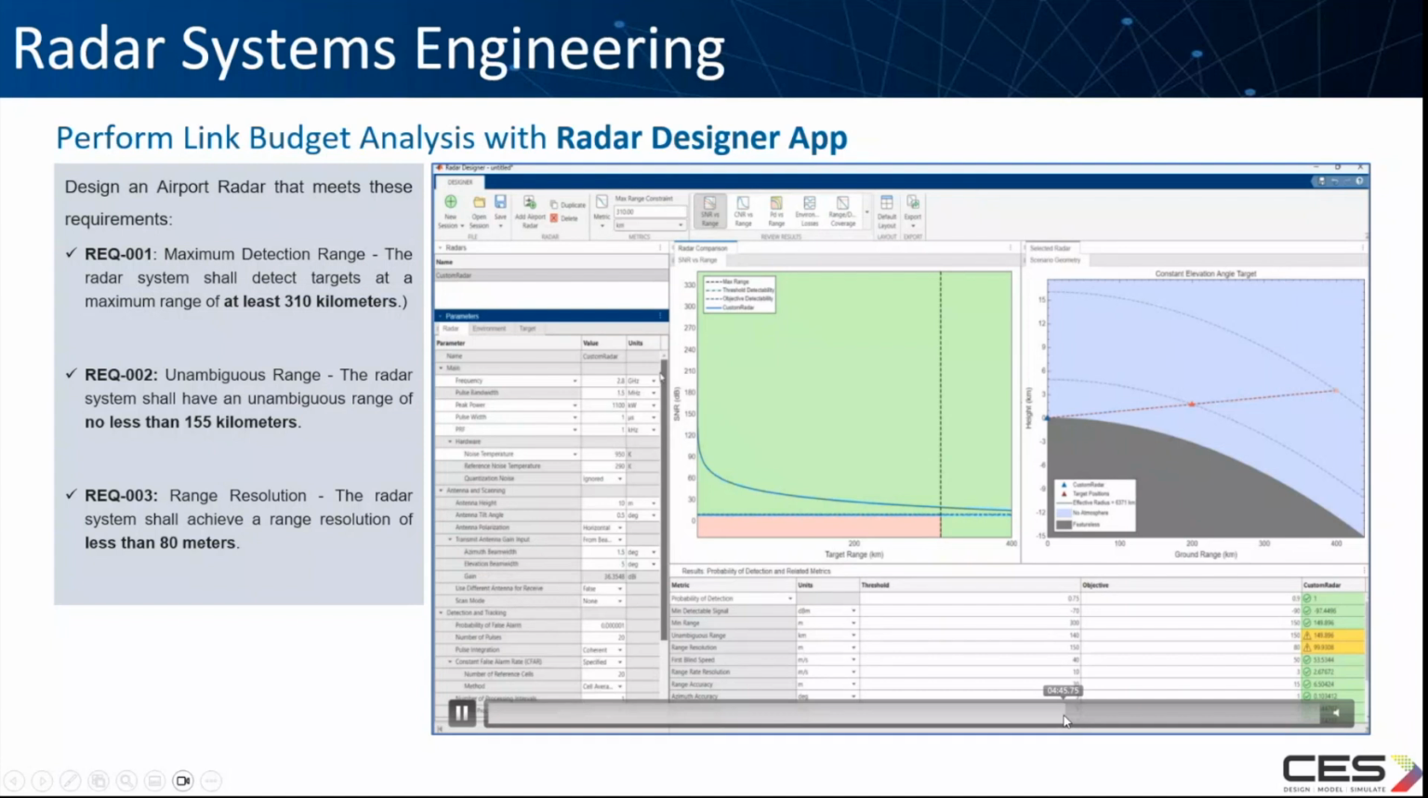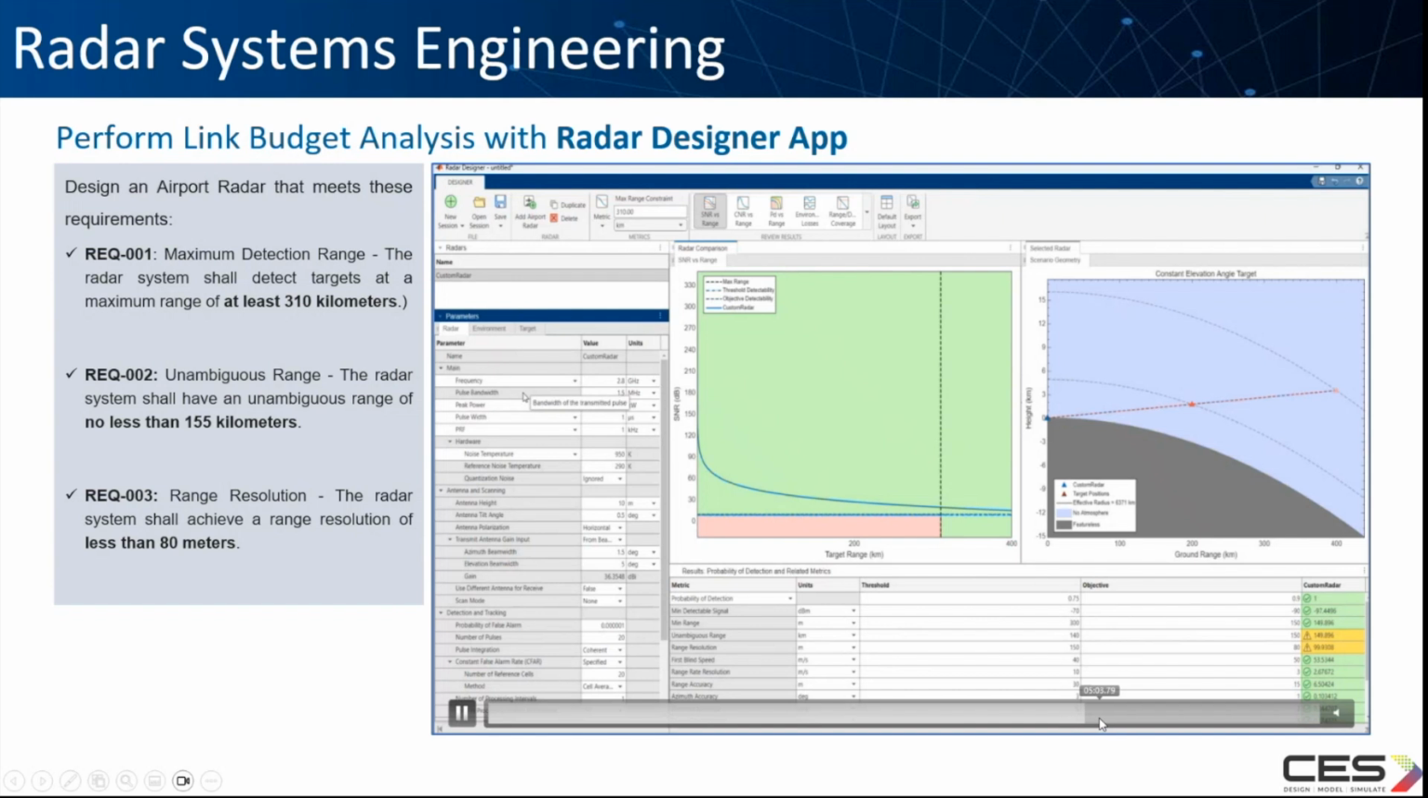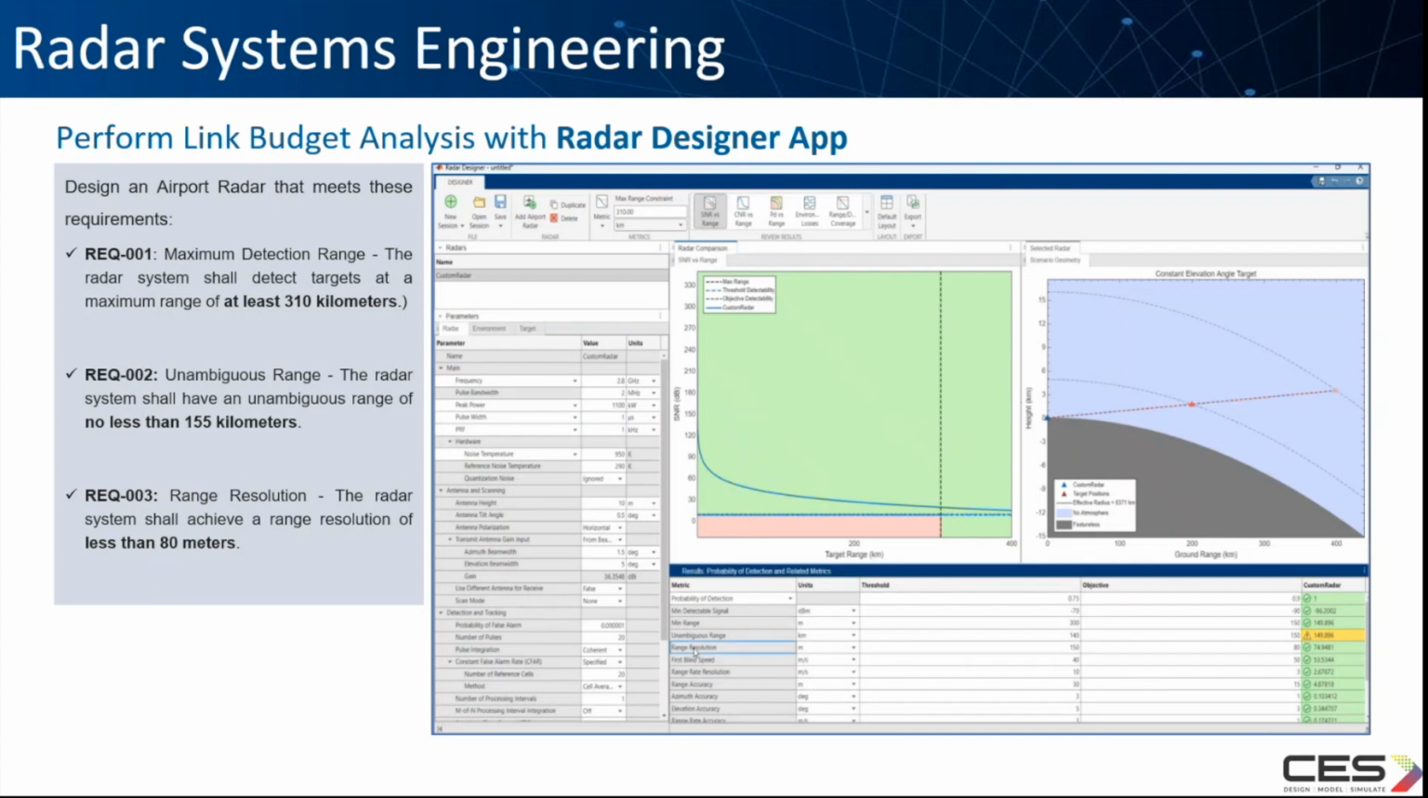People who are experts in radar know that changing the pulse bandwidth will help with improving the range resolution, and that's what I'm doing here. So I'm changing the range resolution, putting it to a higher value, and that will help with achieving this requirement, and it's now highlighted in green. So this is one use case of the Radar Designer app: to assess the radar budgets against some requirements that may be shared by a stakeholder.